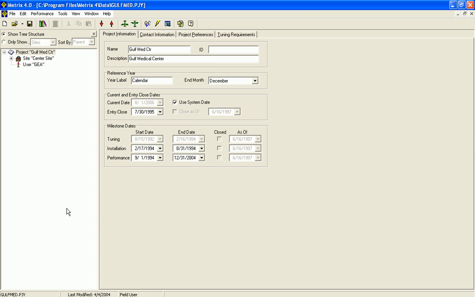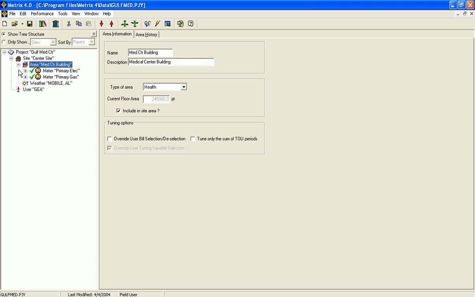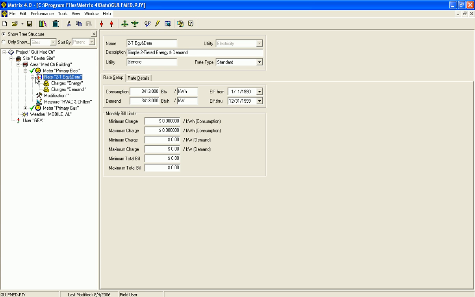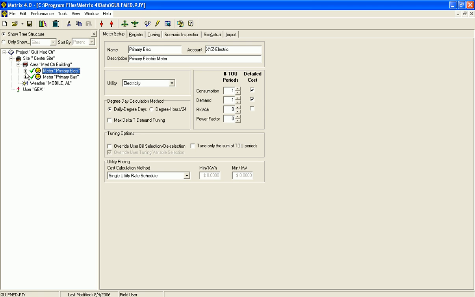The left-hand plane currently shows our tree structure, which displays the various items within our project. We can expand sites, areas, meters, and rates. You can also collapse items. Notice as different items are selected, the item's associated data form appears in the right-hand plane. We will go over the right-hand plane a little later on in this tutorial.